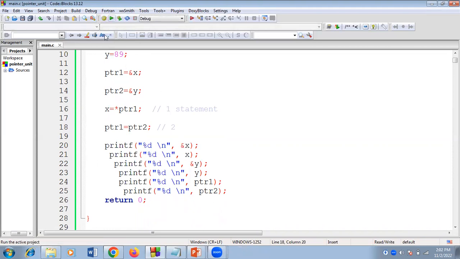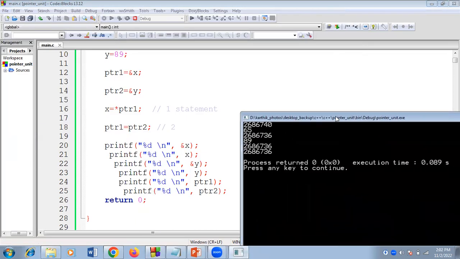So we'll just execute it. The address of x is 40 and the value is 65. The address of y is 736 and the value is 89. And just observe here, ptr2 is assigned to ptr1. So now the value present in ptr2 is assigned to ptr1, so both hold the address of y. 40 is the x address and 36 is the y address. Why? Because, just observe here, ptr holds the address of y.